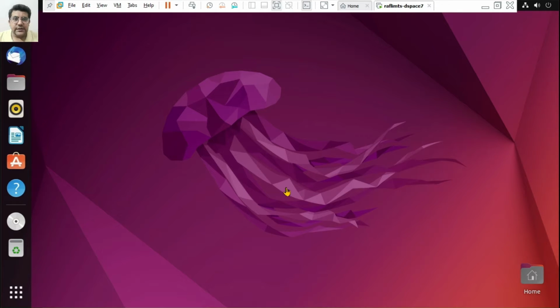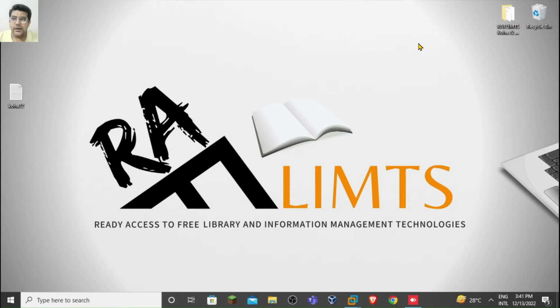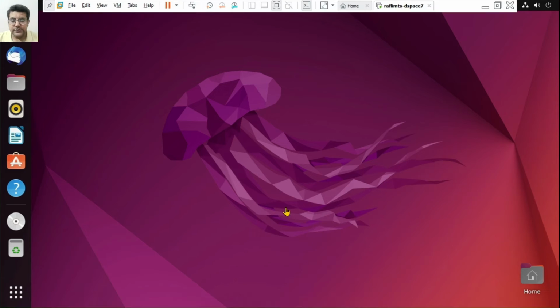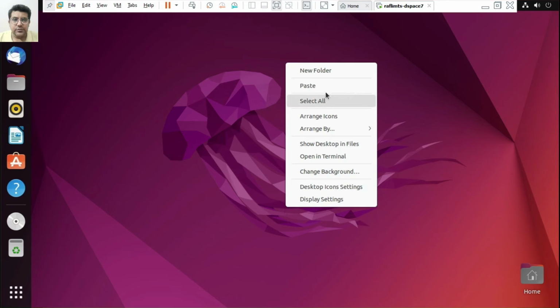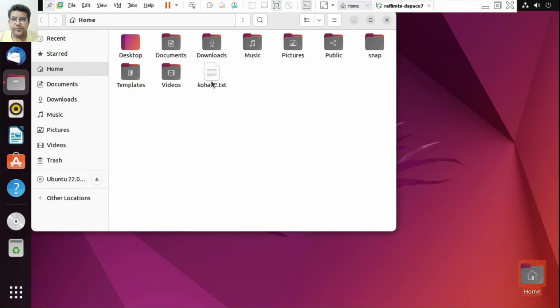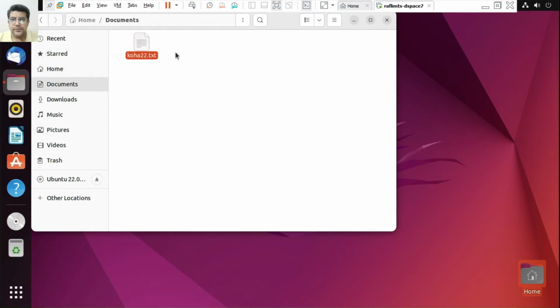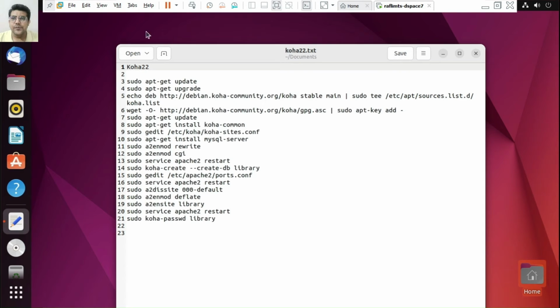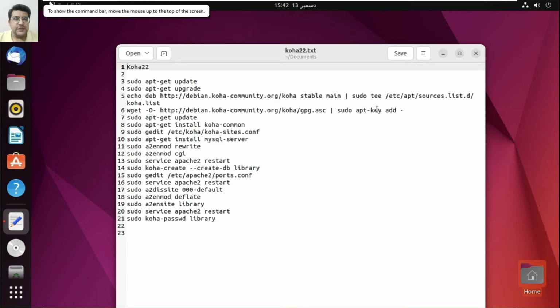So anyhow, the next thing we need is the command line that I have here on my Windows. Let me copy it here on my Ubuntu, and I put it in the home folder, documents. Okay. I hope you can see this.